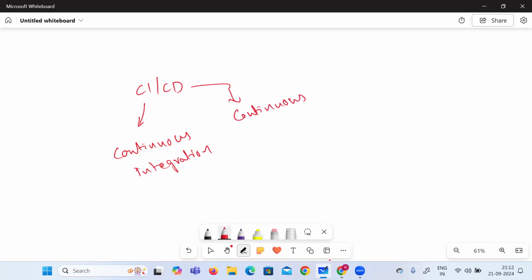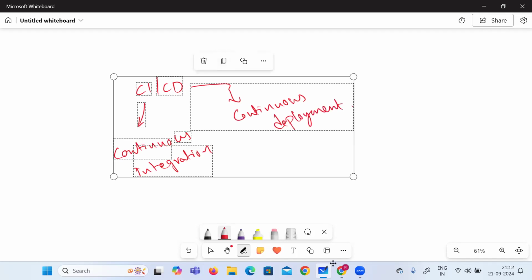Even if you make a small piece of software, it requires continuous upgradation. That is where you get CI/CD. What is CI/CD? CI/CD is continuous integration and continuous deployment. This is where the essence of DevOps lies.